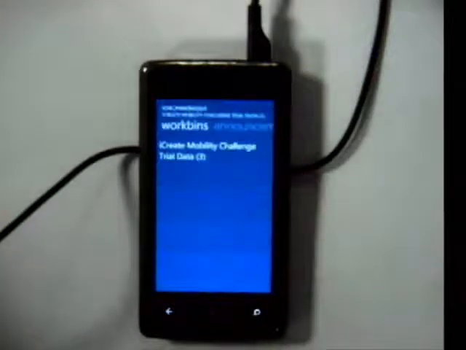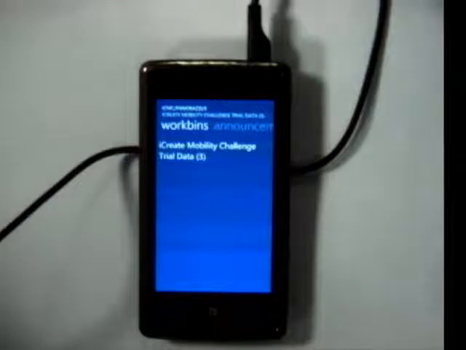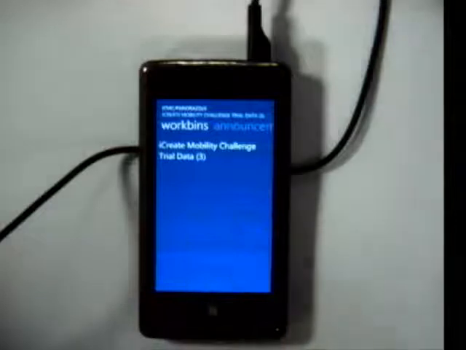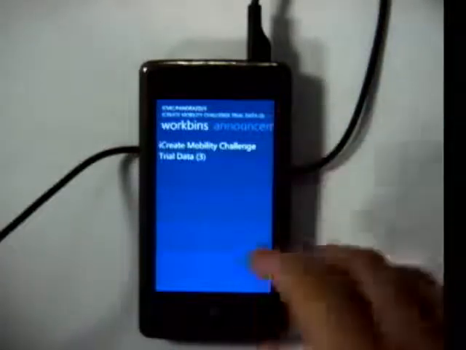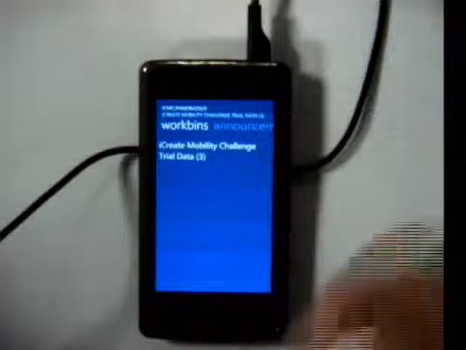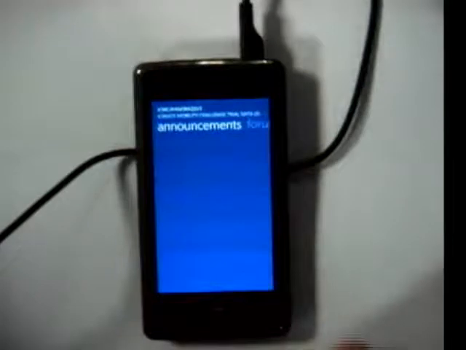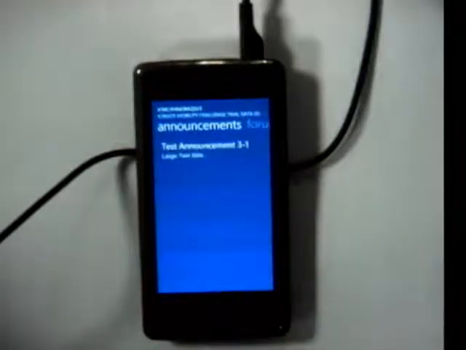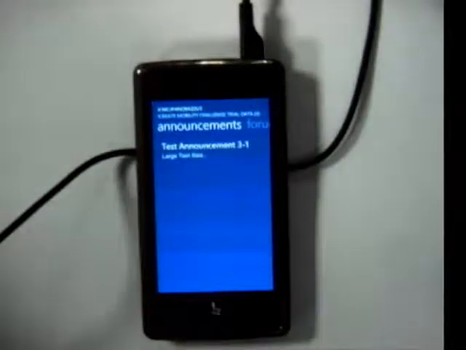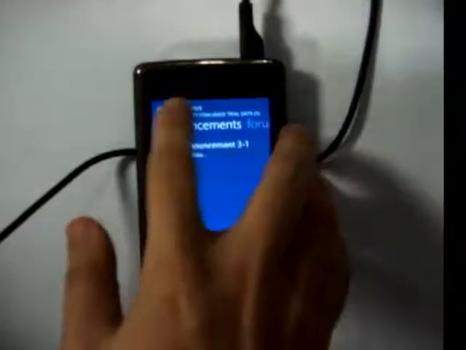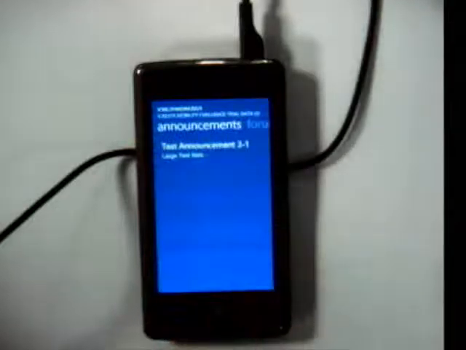Okay, now let's go into the module features, which are actually the core features of my application. The first tab, which we call a pivot item, will be workbins. The next will be announcements. Just now we had the unread announcements of all the modules. Now this is all the announcements of the current module, so this is the announcement for that particular module.